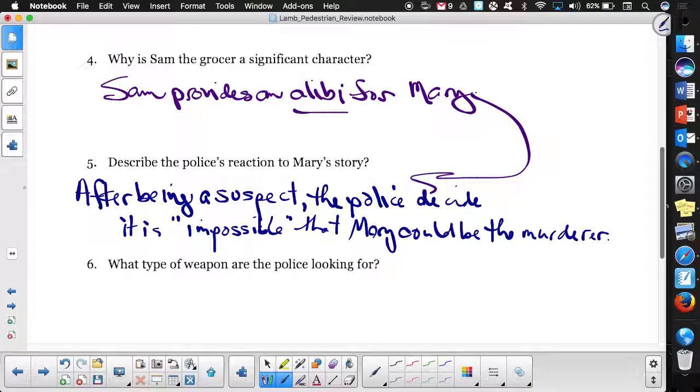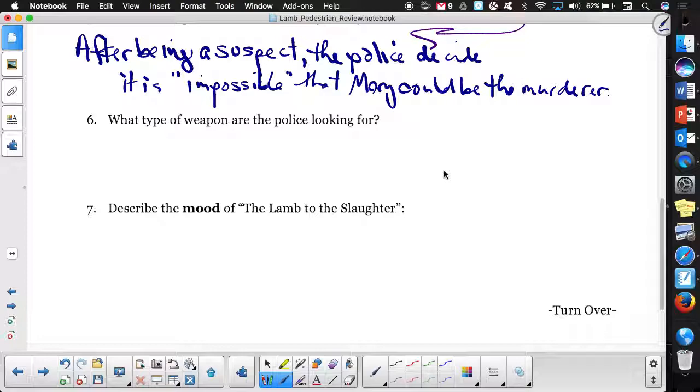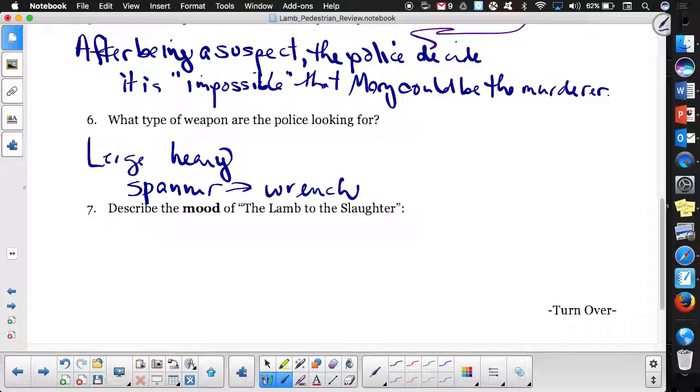What type of weapon are the police looking for? Something that would be large, heavy. One of the things that they guess specifically could be something, they say then like a spanner, which is S-P-A-N-N-E-R, and a spanner specifically is a wrench. So like a large wrench. Like lead pipe, pipe gets thrown around, things like that. I don't believe it's a specific form of a wrench. I think because this is British, it's just a British term for like a wrench.